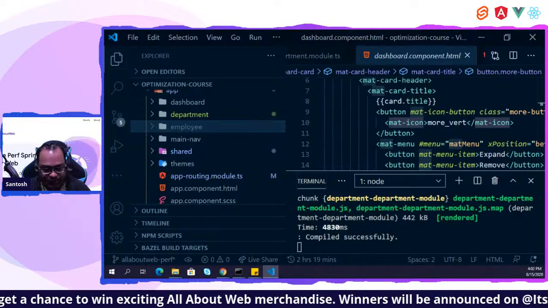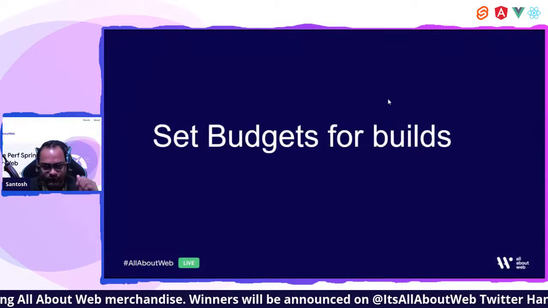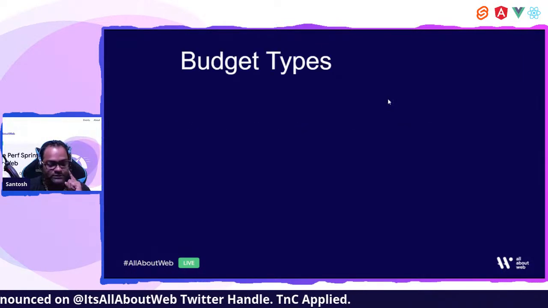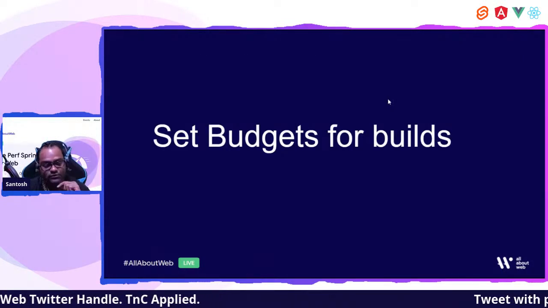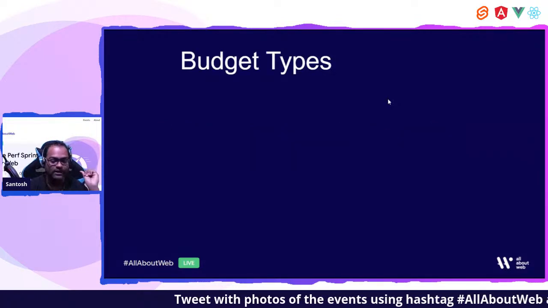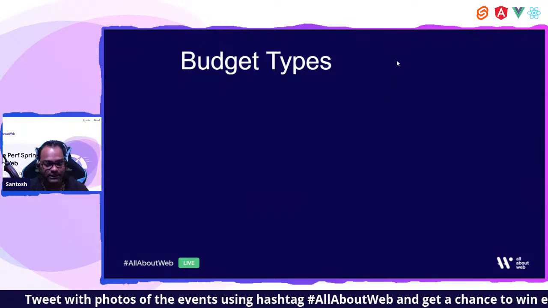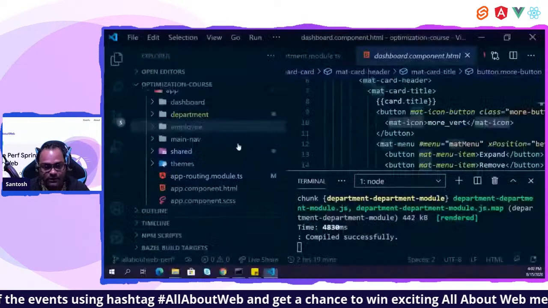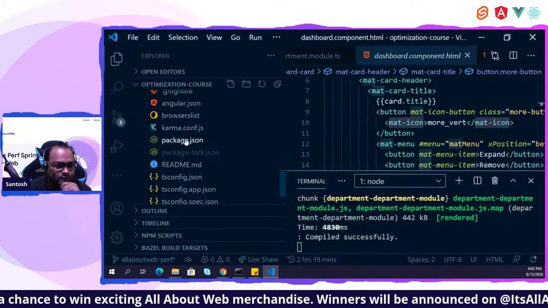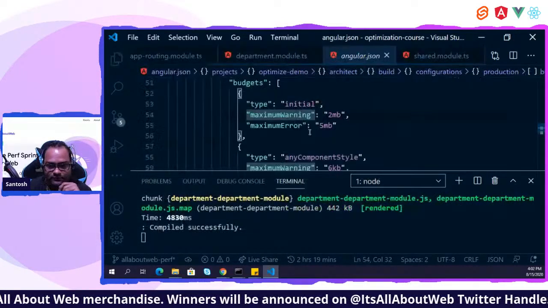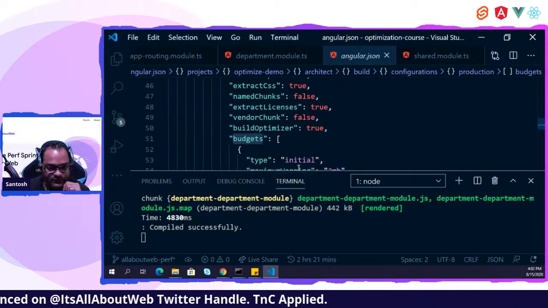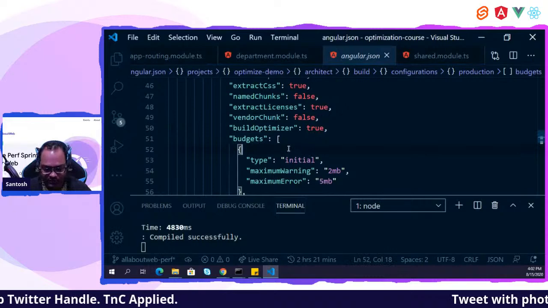And here, what we are going to do is, now we've implemented the shared module. The next thing you should do is always use budgets. Always set budgets for your application. And how do budgets help? In my application, we had the budgets set to around 10 MB. So let me show you where you actually set the budgets. You can go to angular.json, and this is the budgets option which is available.